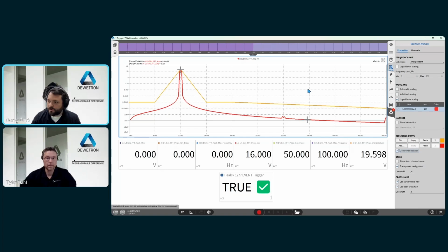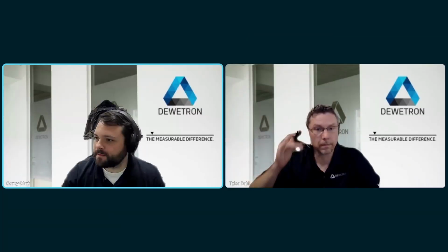All right, as always with the reference curves, we can do two of them. One will be orange for a warning and red for, oh no, something went wrong. Okay, and so that is some of the features that we went over on the slideshow for the FFT calculations.